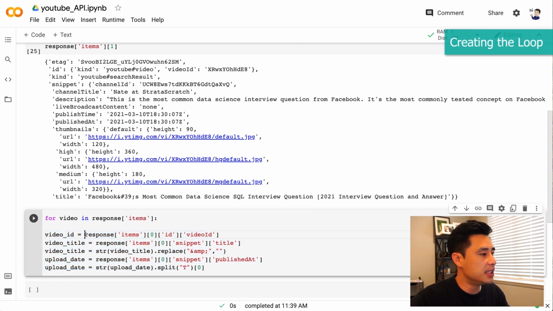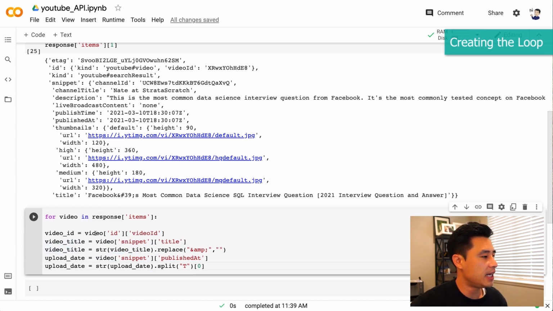What we need to do is replace this, which is the actual video, with this placeholder variable in the for loop called video. So if we do that, we basically have what we're seeing right now, just video here as it goes through the for loop.